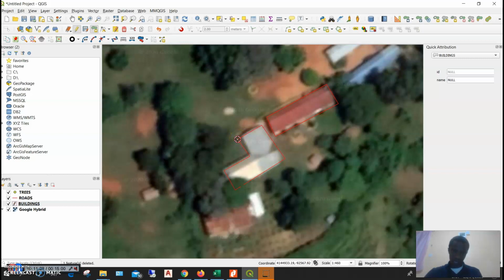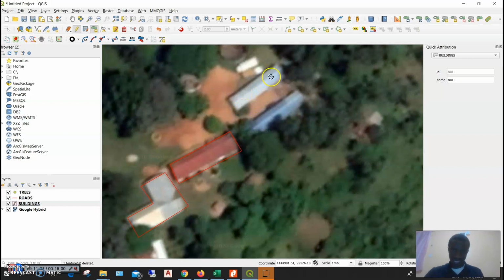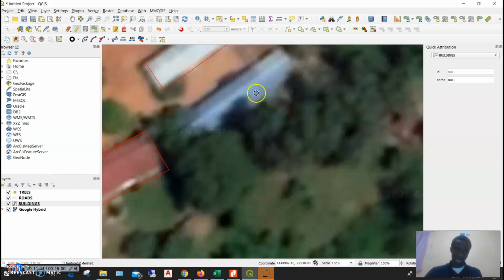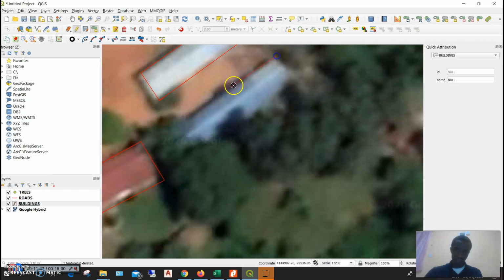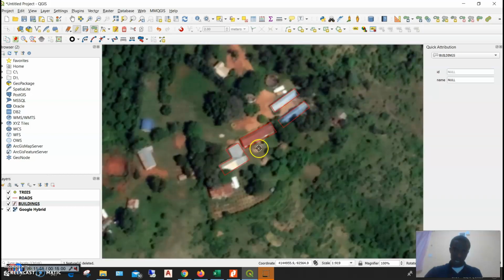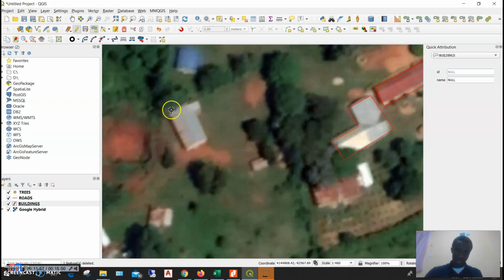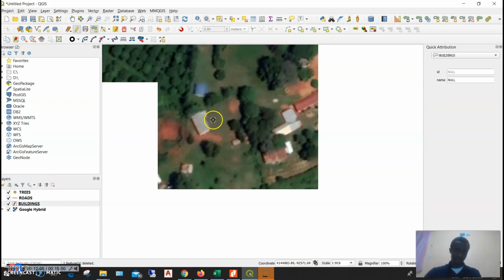Always make sure you capture the shape of the building as it is. These are maisonettes, so we digitize the rooftops, because these being 2D structures, you cannot actually judge the footprints of the buildings, so you can go by the rooftop. I think that is enough for the demo.